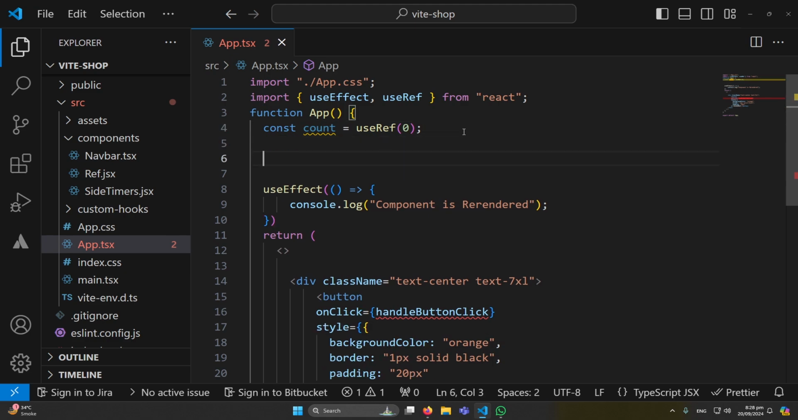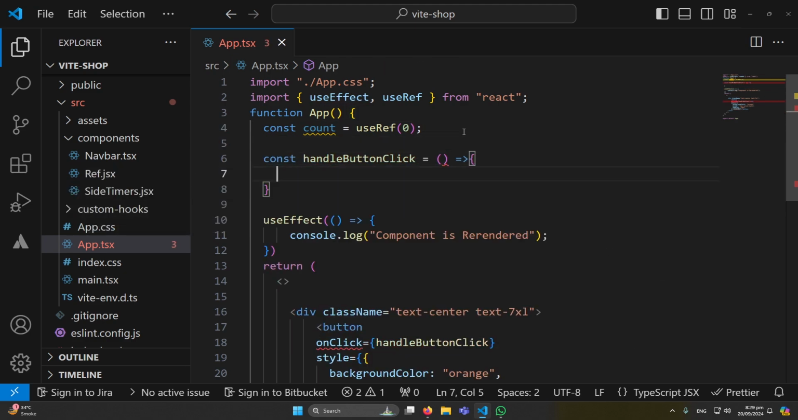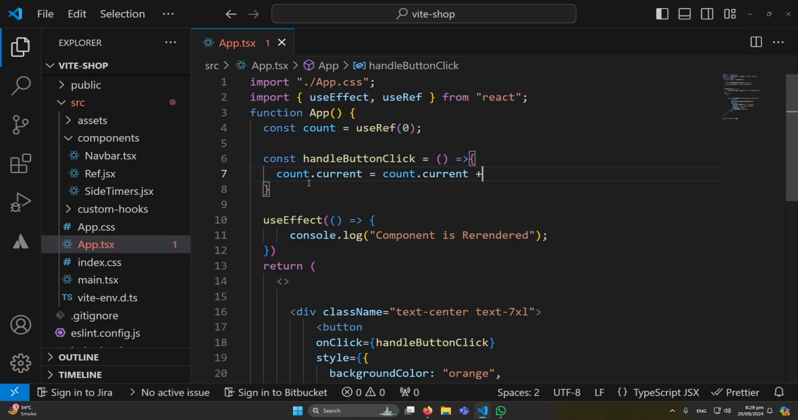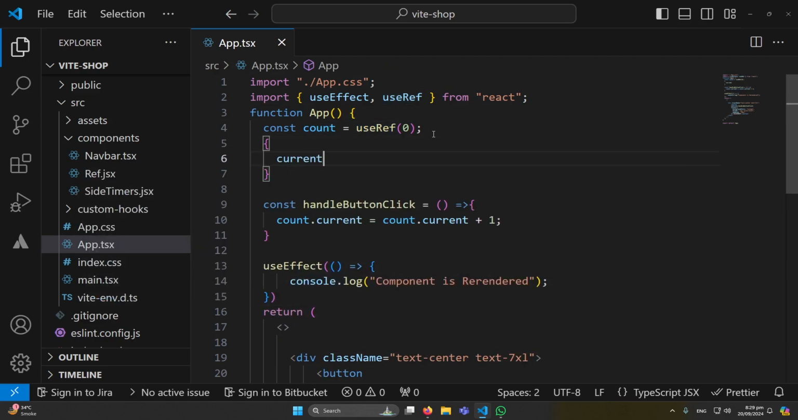We have to create this function here like const handleButtonClick is equal to, and I'm going to assign an arrow function here. Now inside this button click we will increment our useRef variable. So let me type here count.current is equal to count.current plus 1. As I already told you in the definition, useRef will provide you an object. So let me give you an example like this: current and 0, for example.